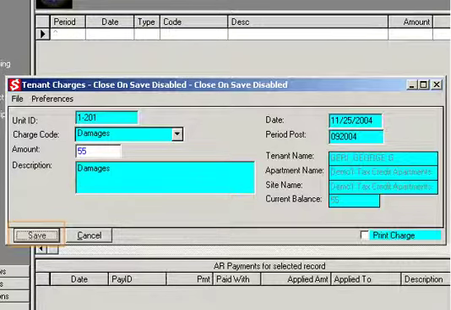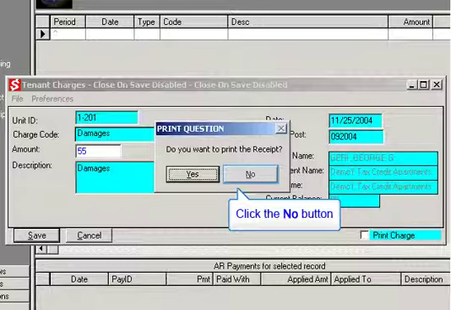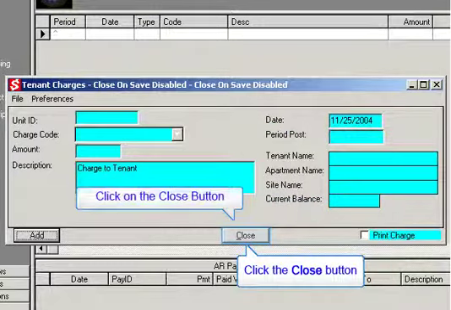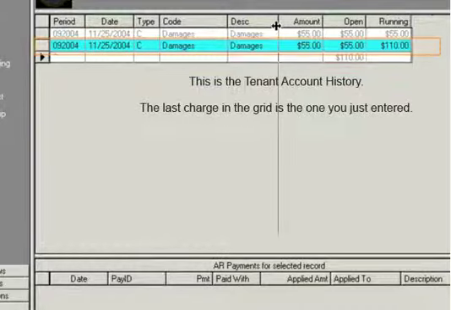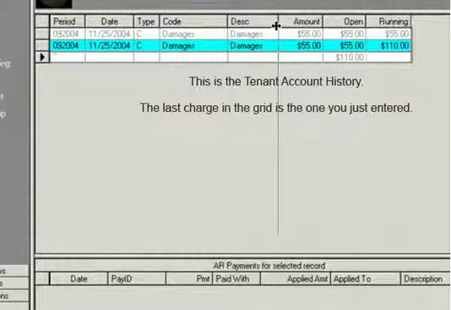The focus is now on the Save button. Take your mouse and press the Save button. We don't want to print a receipt right now, so take your mouse and click the No button. Now, with your mouse, click on the Close button at the bottom of the form. Now, the account history grid opens up. That last charge of $55 is the one that you just entered. Congratulations.